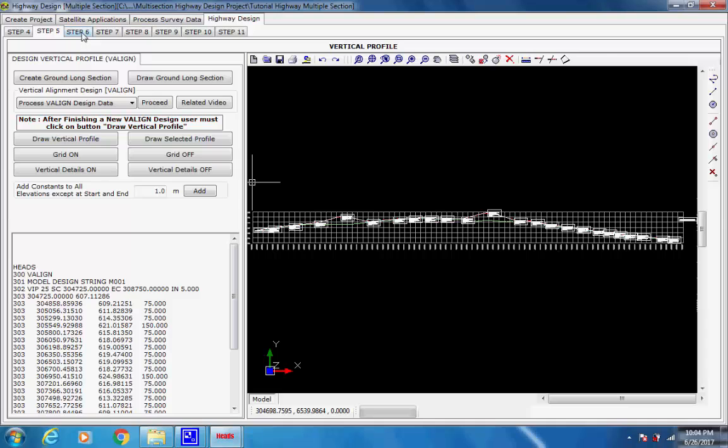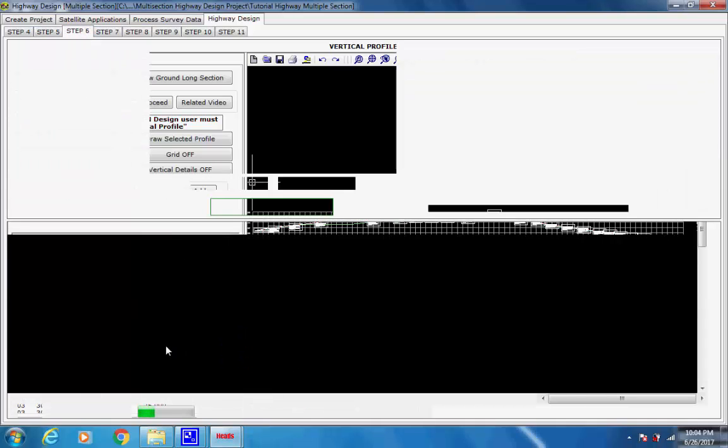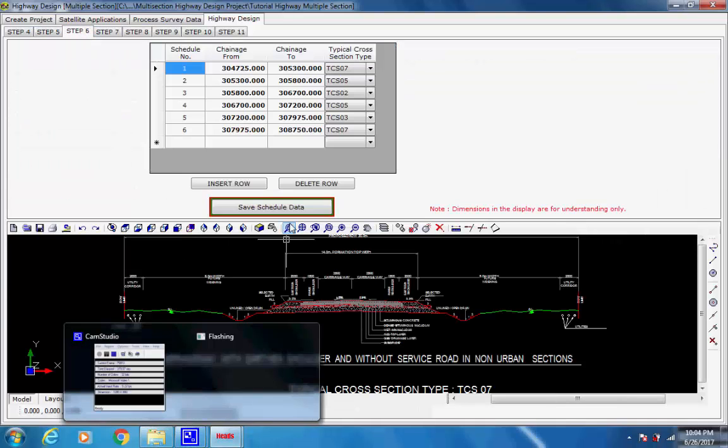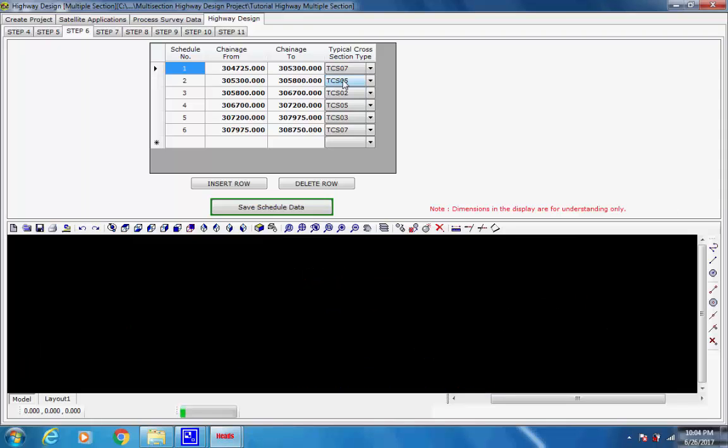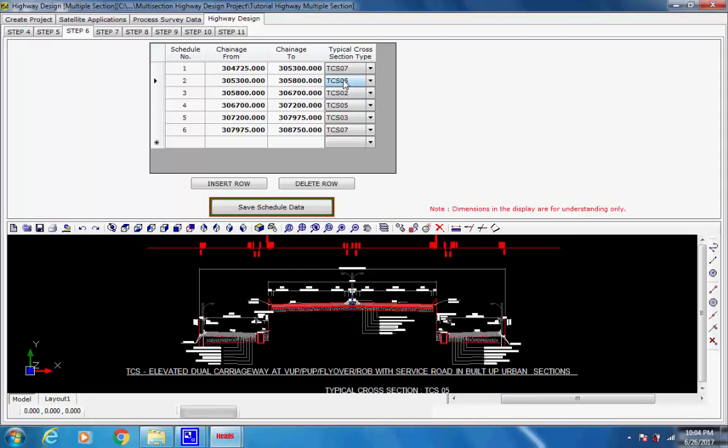Next we select Step 6 Select Cross Section. We click on TCS07 and see the selected typical cross-section type for applying on length of the road from chainage 304,725 km to 305,300 km. Next, we click on TCS05 and see the selected typical cross-section type for applying on length of the road from chainage 305,300 km to 305,800 km.